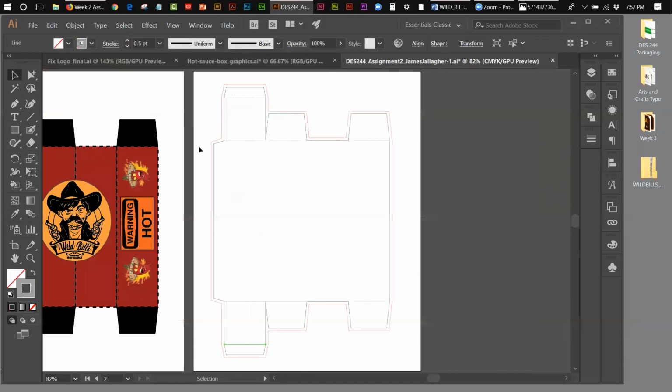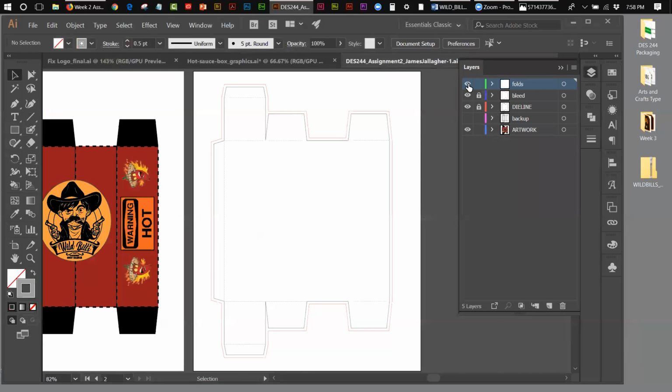There's one thing I have to do, and that is I have to put a fold right there. So again, I'm going to get my line segment tool, hold the shift key down, and just drag a line right down to there. Okay? And now if I come back in here with my layers, all right, there are my folds, watch. There are my folds. There's my bleed. And there's my die line.